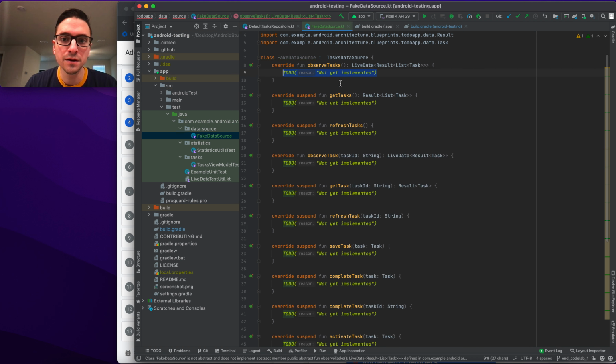Add the member variables. Okay, so we need to make a test, default task repository test. Go to generate, test, default task repository test, looks good. I'm just gonna do okay. And that goes in, where does it go in? Right, test source set, I'm pretty sure. Yeah.